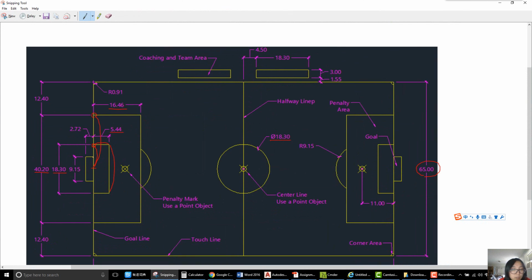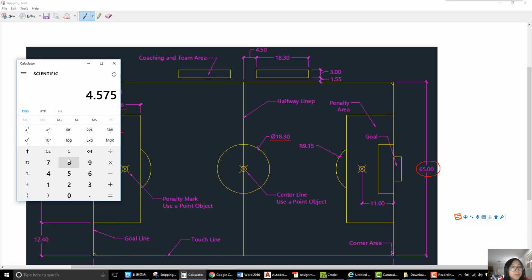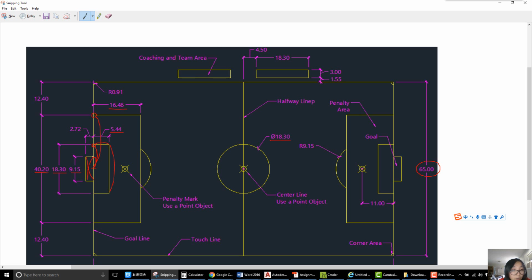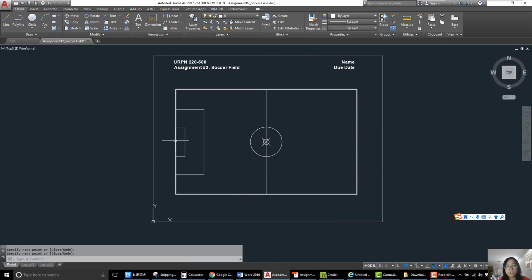Now I'm going to draw the smallest box. So this dimension is 9.15 divided by 2. I will use my calculator. It is 4.575, and then the horizontal direction is 2.72, vertical is 9.15. Going back to AutoCAD and start line command, L, spacebar.